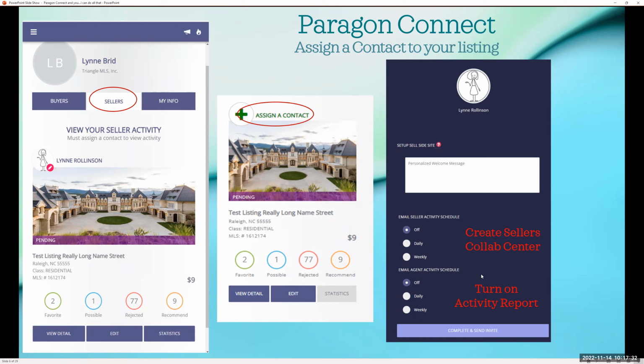If I want to include them in this process, I'm going to just click on that complete and send invite button at the bottom, and that gets everything started for them. And now on a weekly basis, they can see what's happening. It just keeps them in the loop and an easy way for you to see all that new activity.